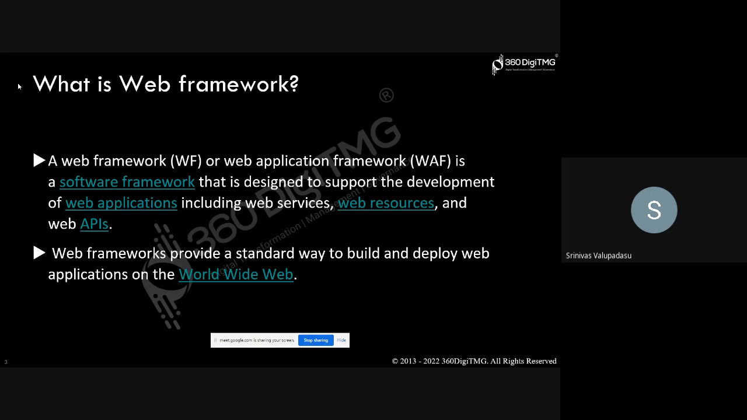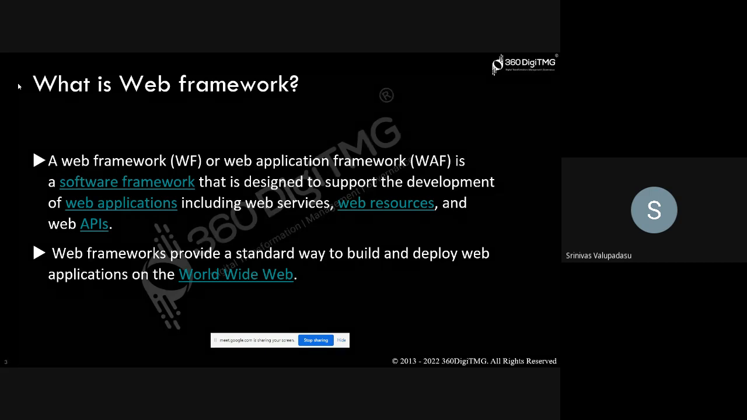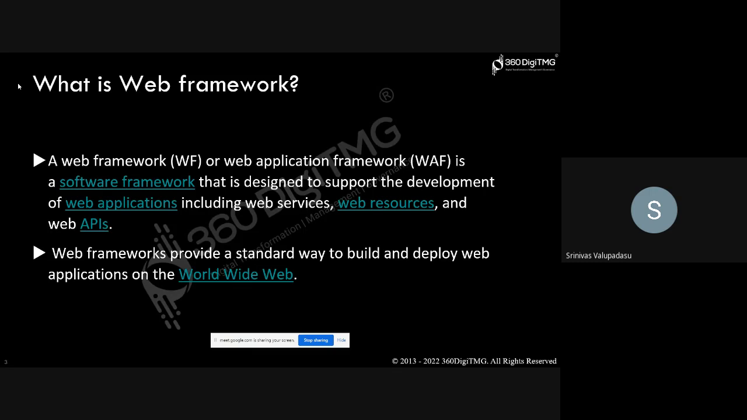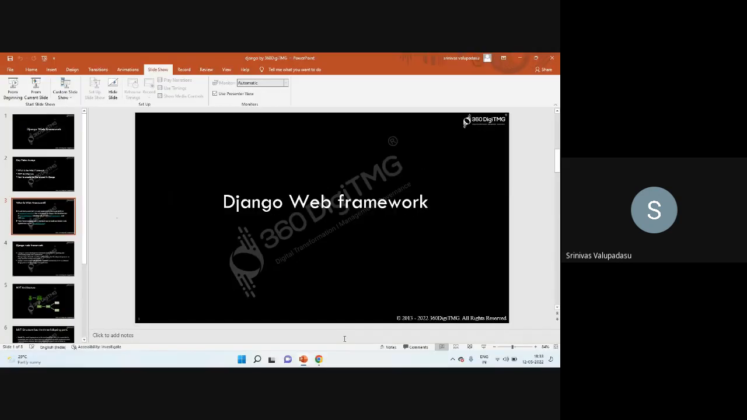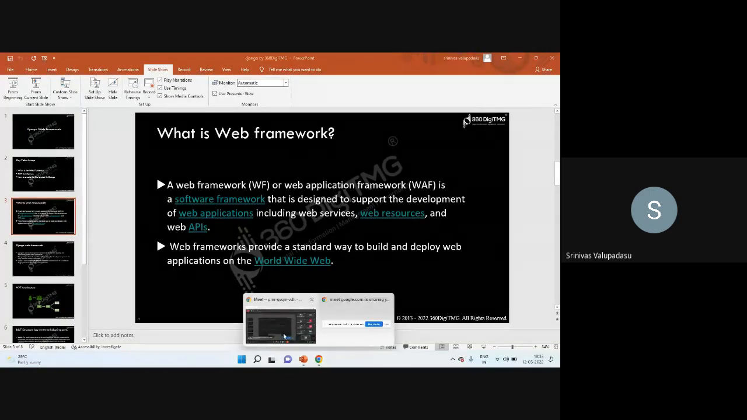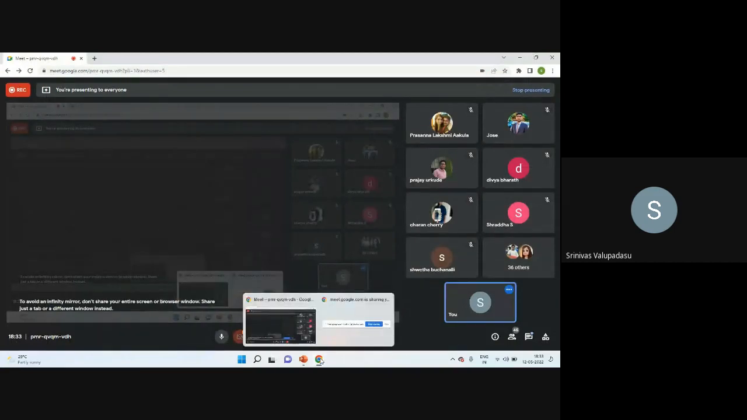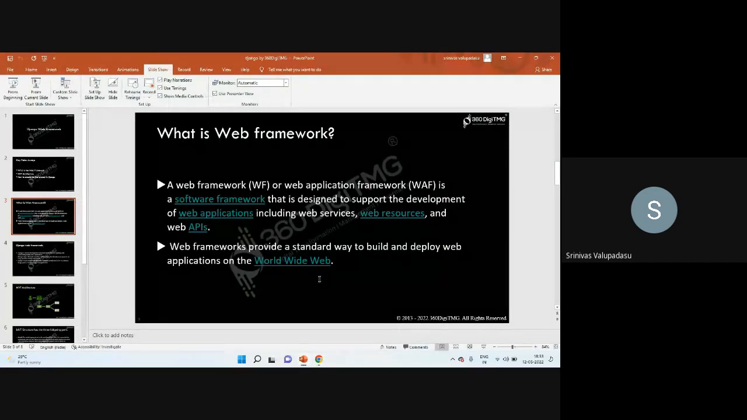So first, before going to the topic, what is web framework? A web framework is simply used to create web applications. Web frameworks provide a standard way to build and deploy web applications. I can give one simple example. If you want to get some information, we will visit a website. So the information we are able to see, we can read, but we cannot edit.